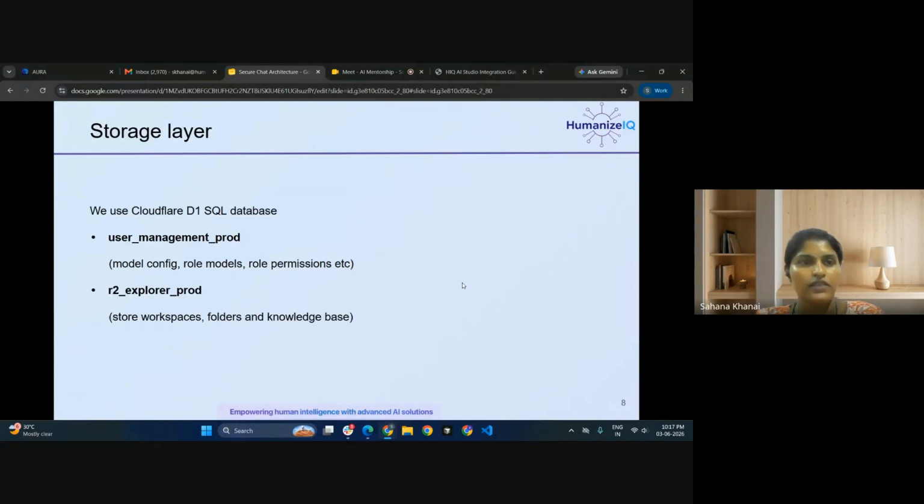All this information will be there in the D1 SQL database. So let's see which all databases we have in Cloudflare. For user management, this is for production. Whenever you see underscore prod, this is the production database. For playtest, each and every environment will have its own database and backend. Everything will be deployed separately. So for production, we can see underscore prod at the end of each database. We want to make sure that all these databases are present in the single D1 SQL, so to identify them, we are using this naming convention.